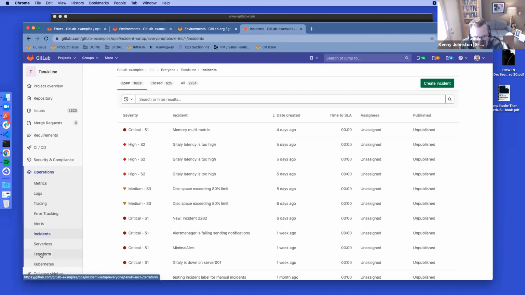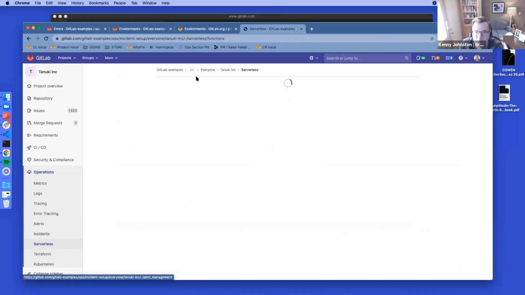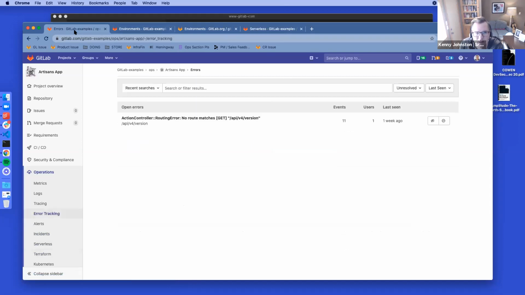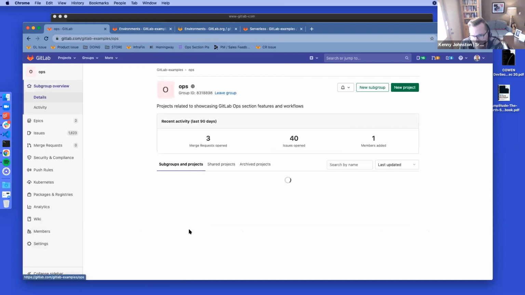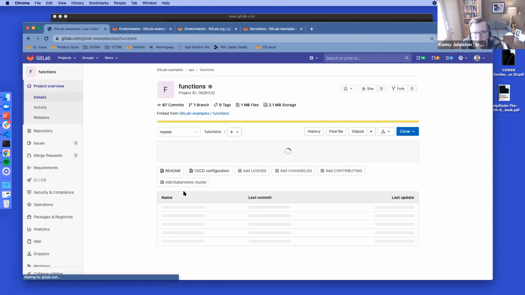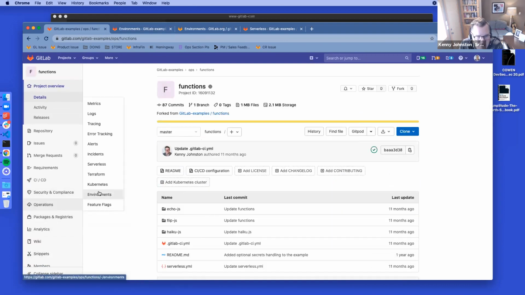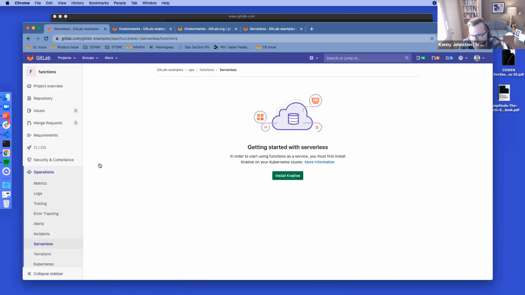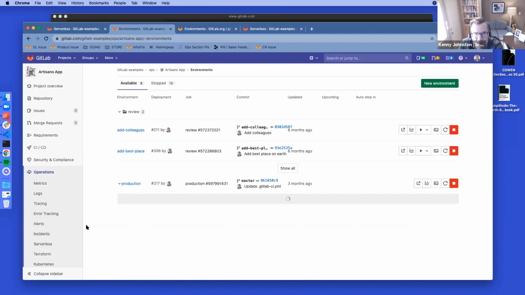We talked about incidents. Serverless is going to show me, I think I have an app with serverless on it. Let me find that one. That will show me the functions. So here's some functions for serverless. Let's see what happens when I look at them. No, I think I removed the Knative installation there. So let's go back.